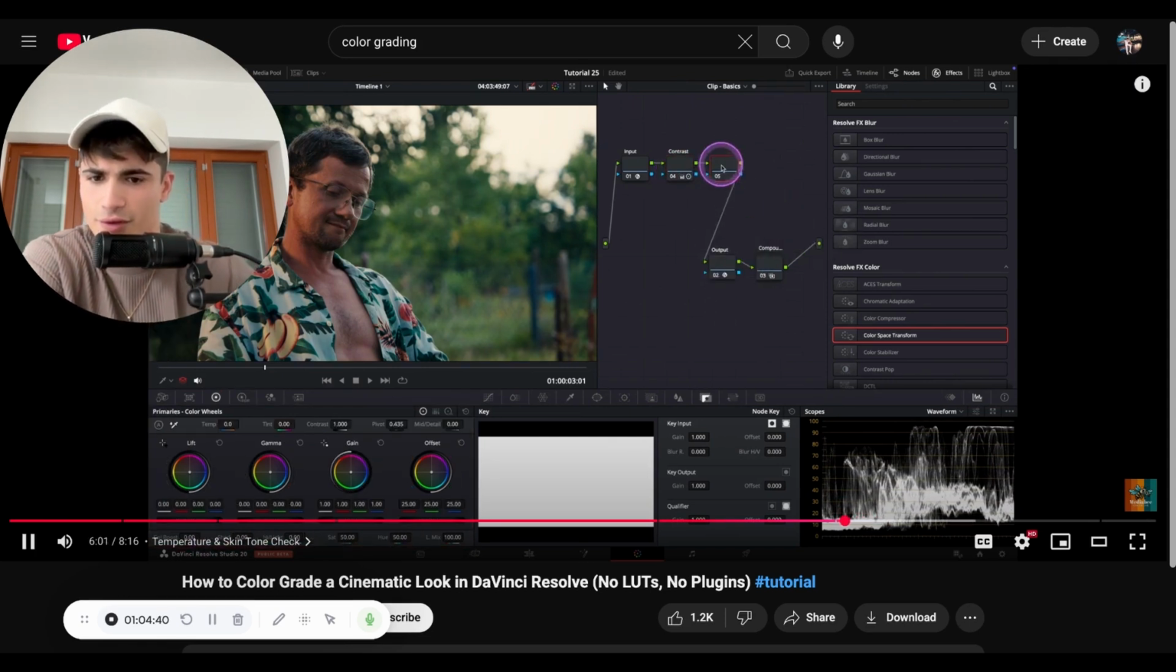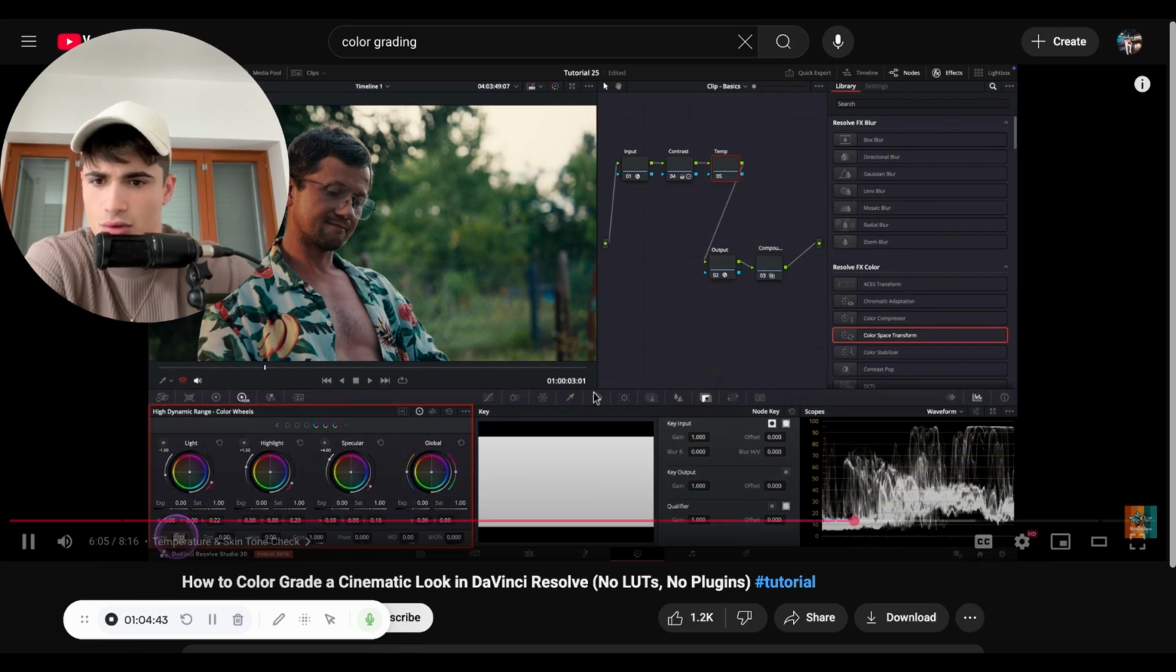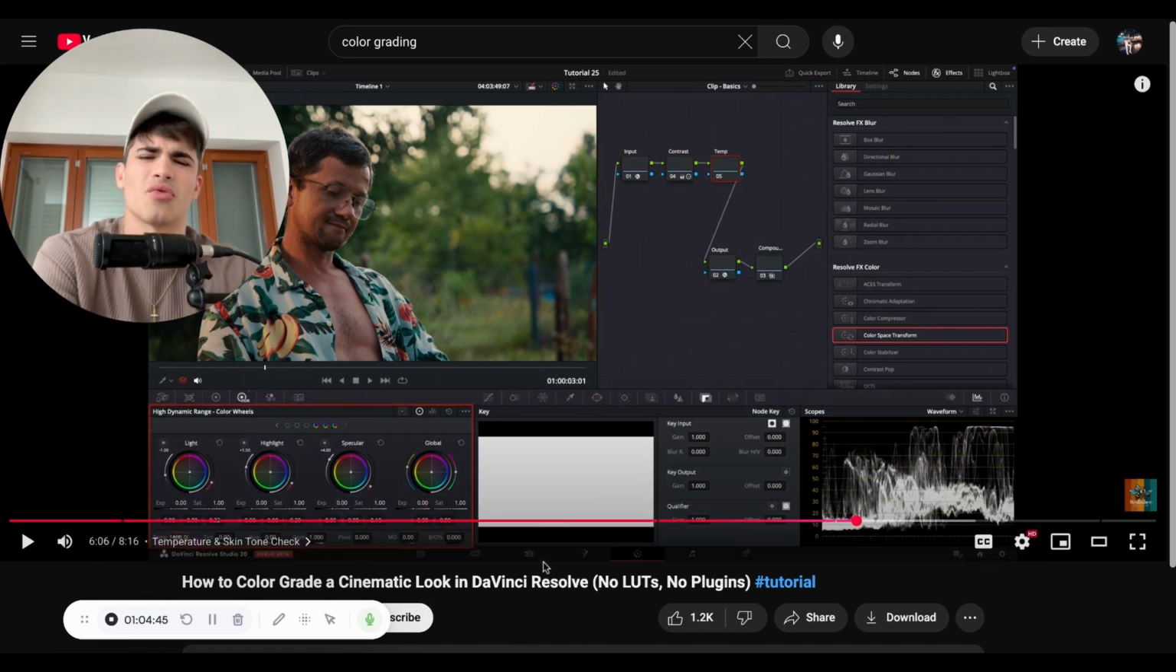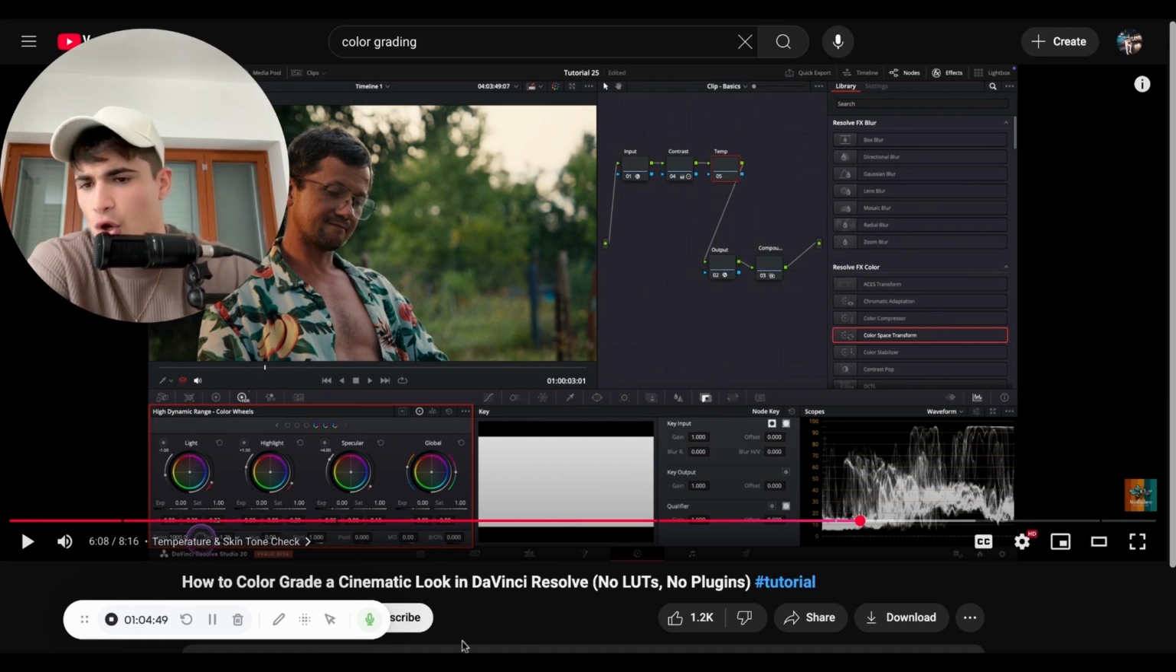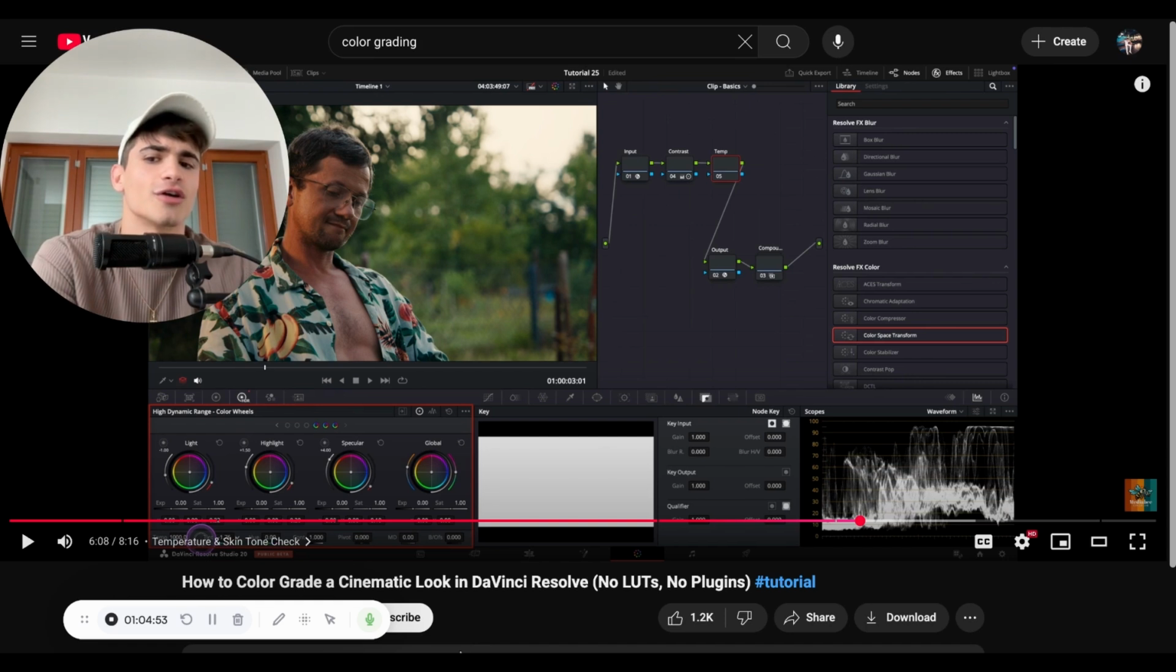Now, to create that warm summer vibe, I'll add another node and gently warm up the image using the temperature and tint sliders. So he's adding a color cast with the temp and tint inside of the HDR color wheels. I'm gonna be honest with you, I've never used that. I wouldn't go about it this way, but let's see.